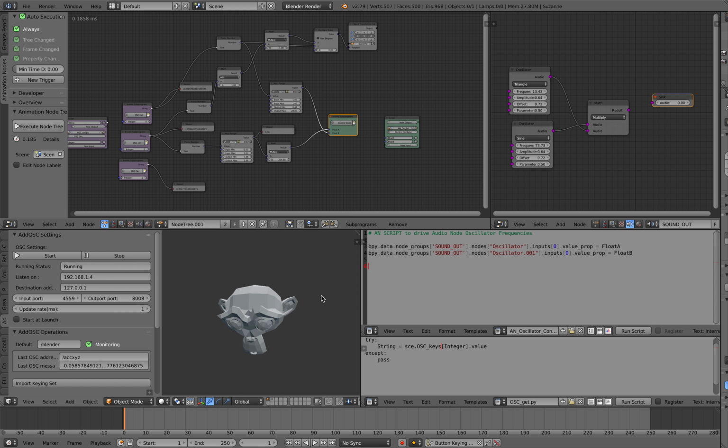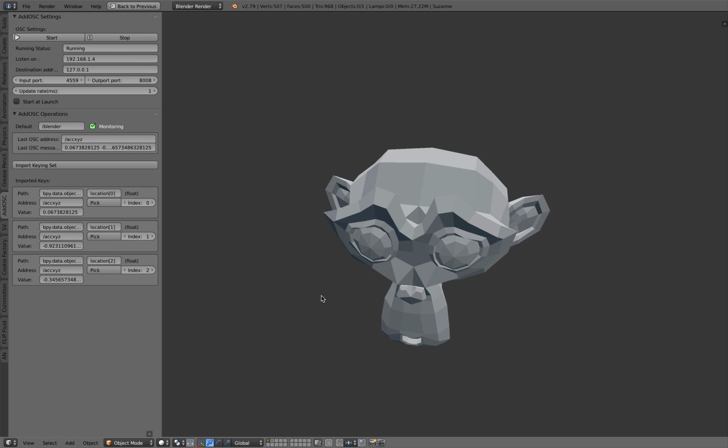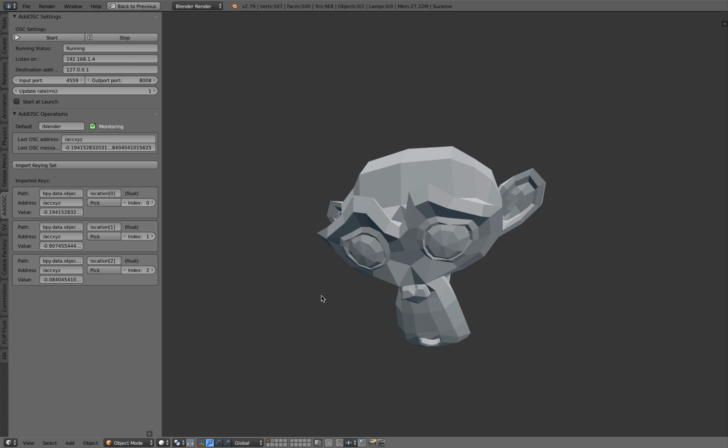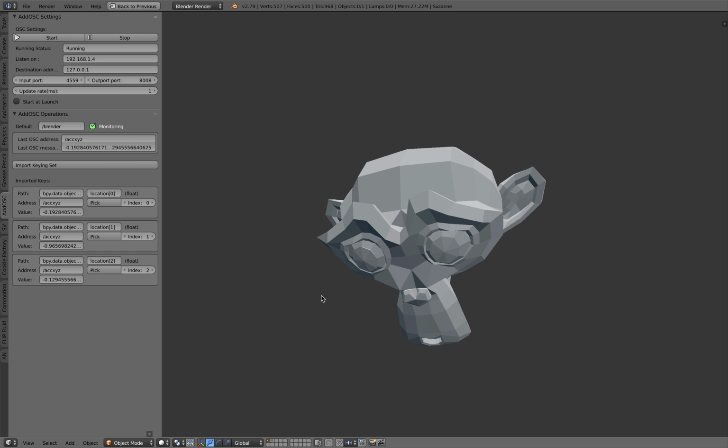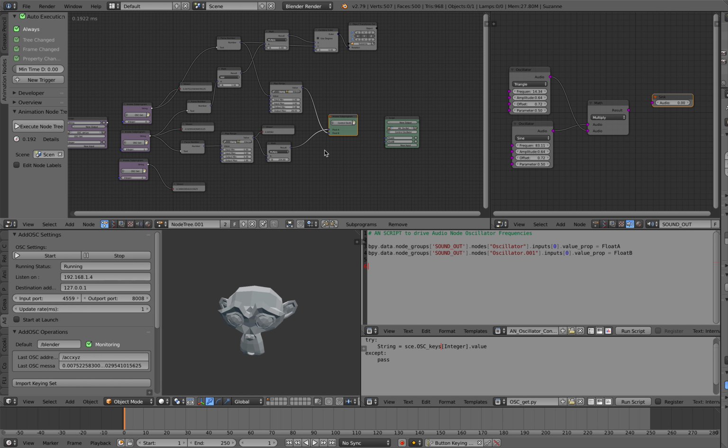This can be even faster if I'm not recording or if I make this full screen. So now the performance is a little bit better. So yeah, I can actually maybe increase the rate, or this is maximum.